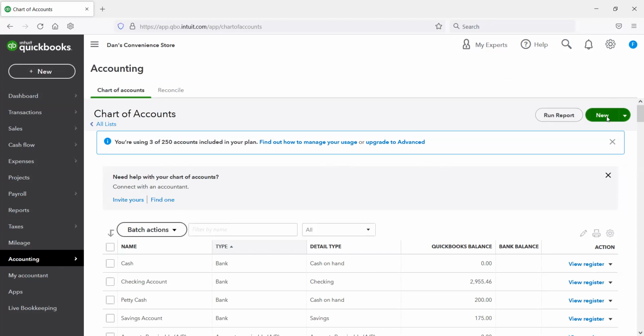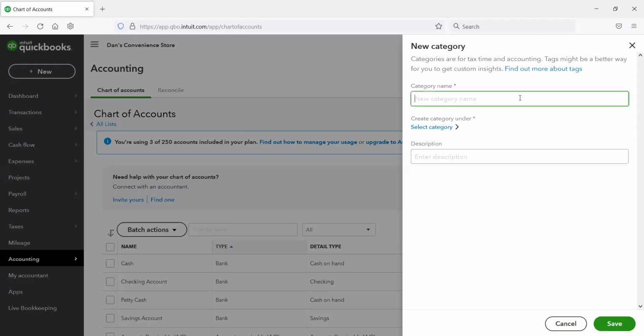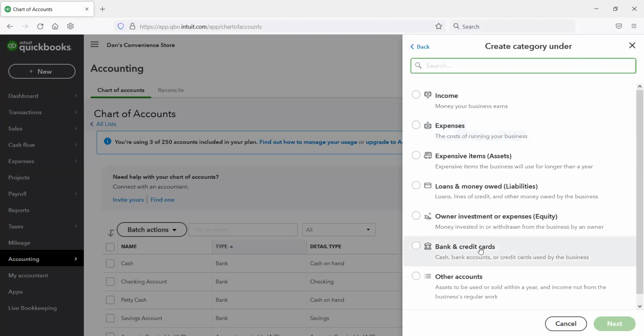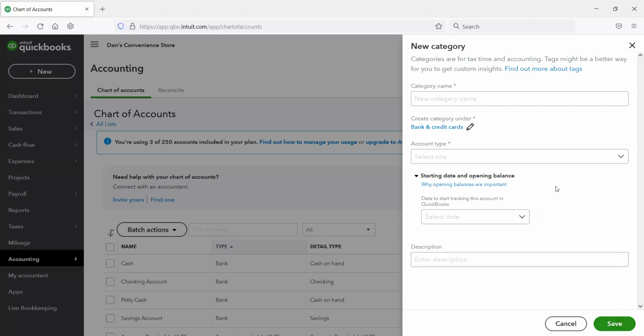So I'm going to click on New. And under Select Category, it's going to be a bank and credit card. So you remember when we set up our checking and our savings and our petty cash, these are the different categories. Call it a Chase credit card. Because like I mentioned, you can have multiple cards. If you had multiple card vendors, you could set them up here so you can use their name.